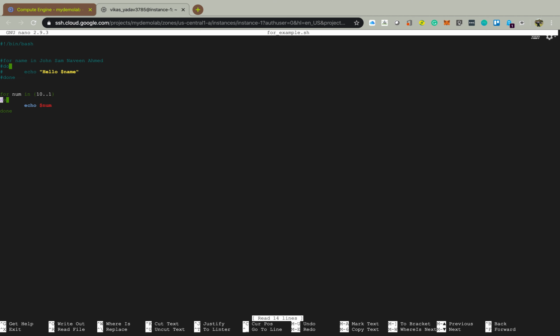Now let's clear it and let's move on to a more real life example. In this example, we'll first use for loop to create 30 files in a particular directory, and then we'll copy those 30 files from that directory to a target directory. So let's create two directories first: orig for my original directory and new. Now let's use the previous script file, comment this out.